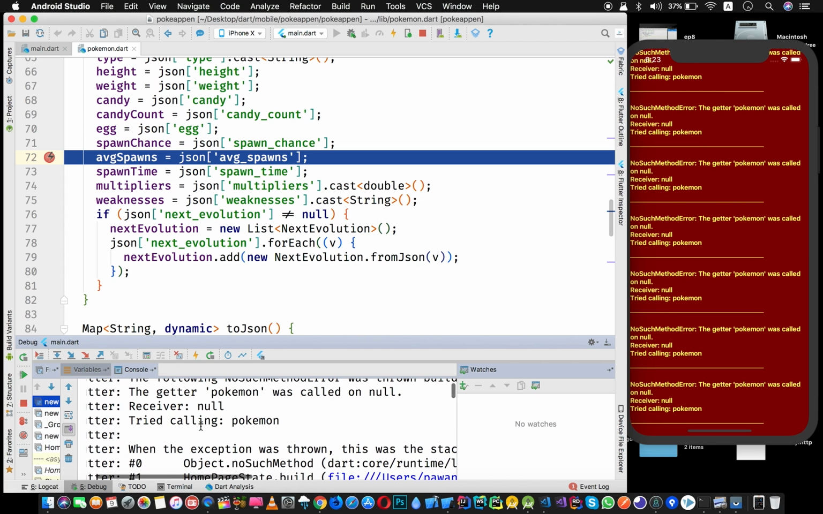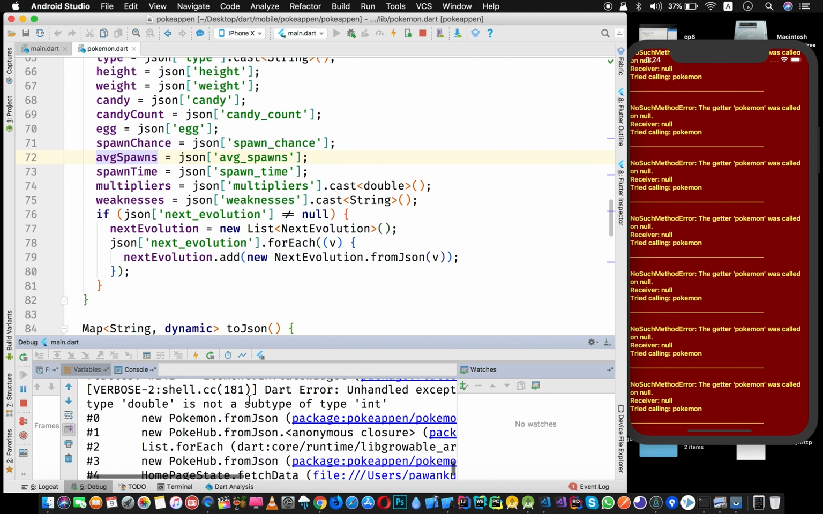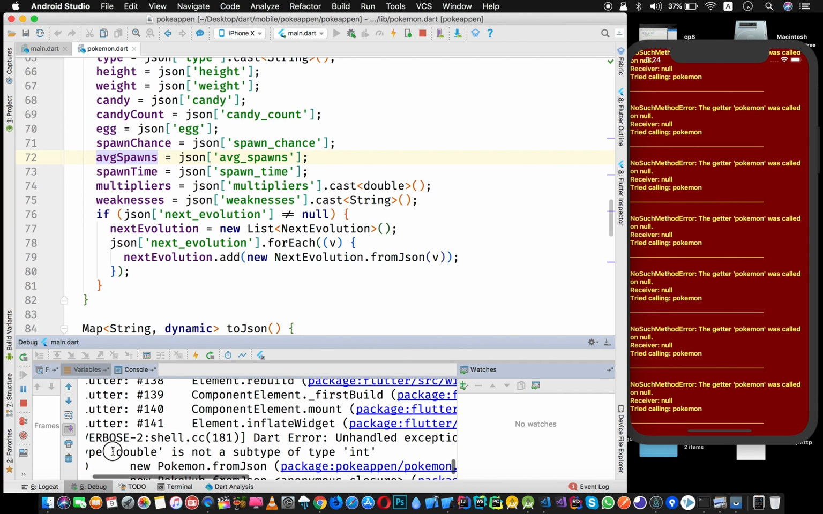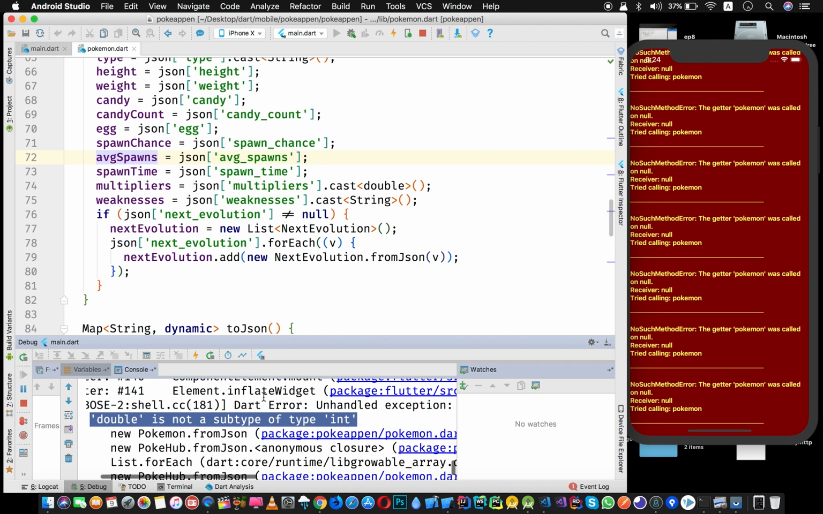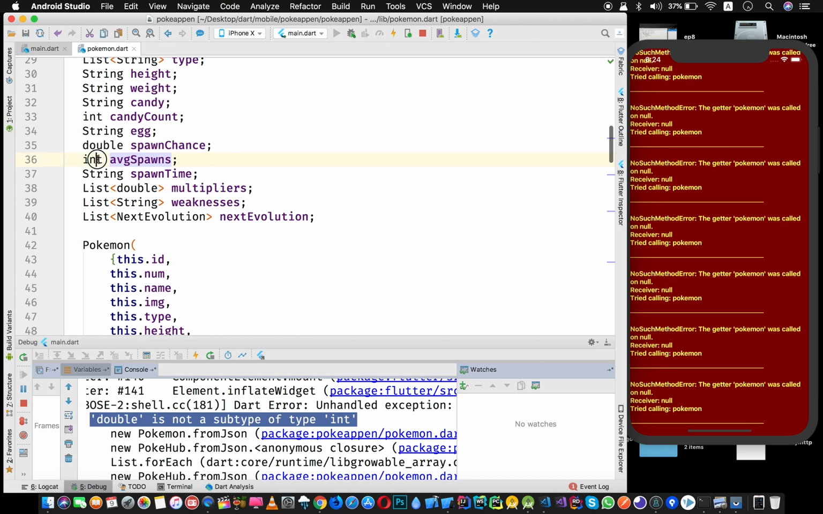Okay, so we are getting some error here. Let's see, what's the error? Okay, so you can see it is saying double is not a subtype of int. Basically what is happening is this average response, if we see, is an integer.